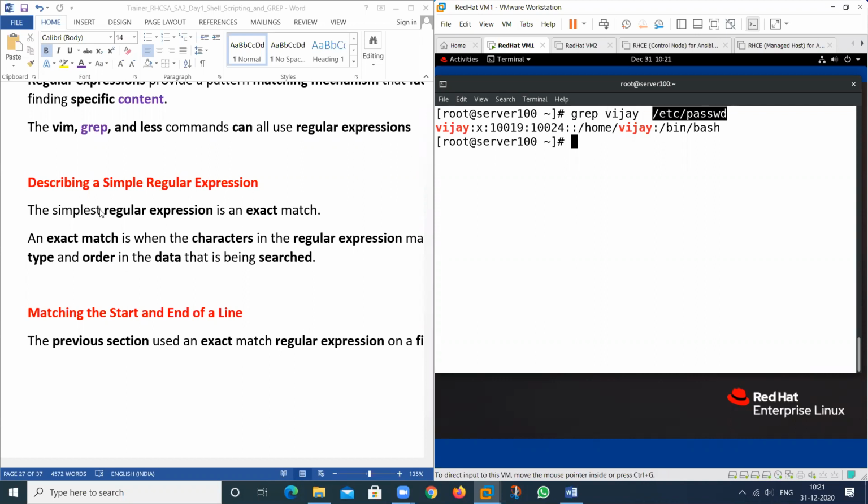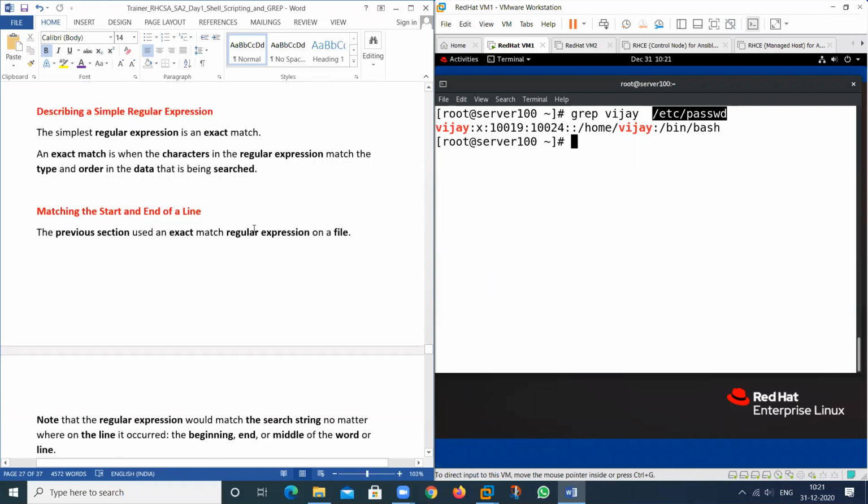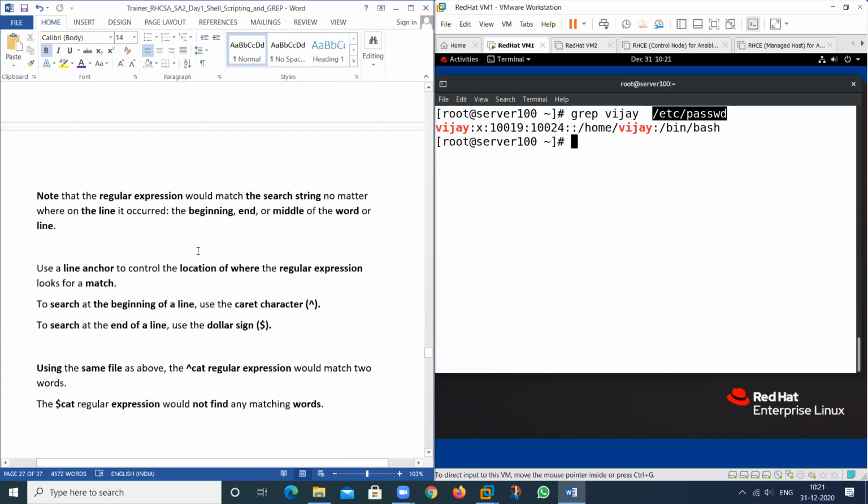See here, the simplest regular expression is an exact match. If I want to search anything, it can be text, it can be a numerical value, anything. An exact match is when the characters in the regular expression match the type and order in the data that is being searched. So we can use regular expression activities. It means by using the grep command, we can search anything that I want to match.